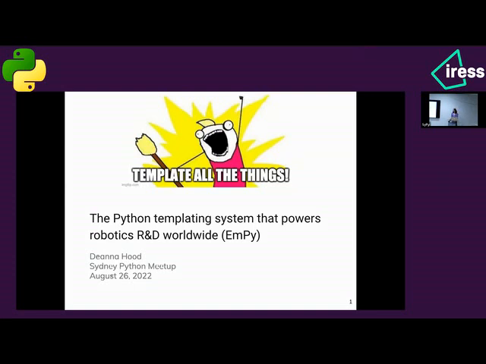This talk is about the Python module at the heart of ROS's cross-language support, the EmPy template system, including minimal reproducible examples so you, and I mean all of you, can get started making templated code for your own projects. Let's give her a hand.